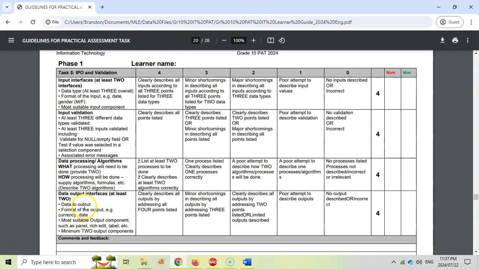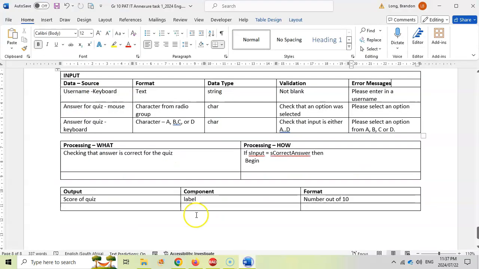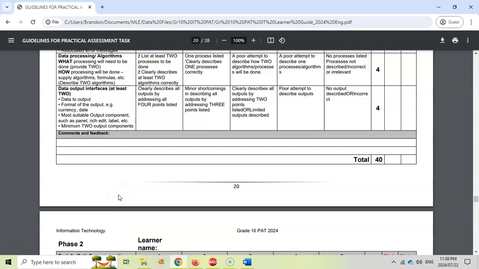So the output for the 2 interfaces, so for both screens, what is being displayed. So the output is anything that is being shown to the user, whether it's a label displaying a score, that's what you want to list over here, the score for their quiz. If you're teaching the learner about information, like a picture, an image would be output because you're showing them a picture of the planet, a text box that has information about the planet. Those would be things that are being displayed to the user. So you can specify what it is, what component you're using for it, and what's the format for it. And that will get you all the marks for the phase 1.